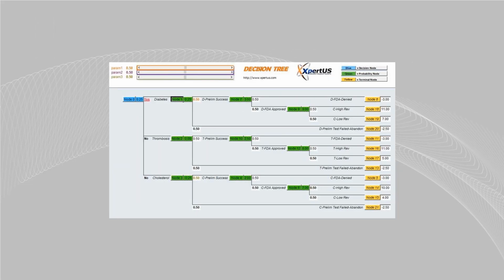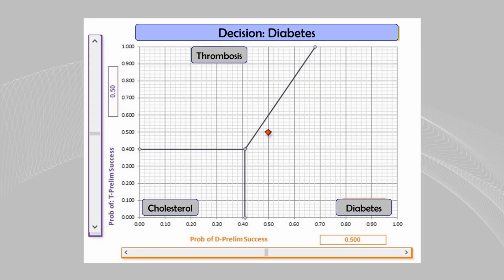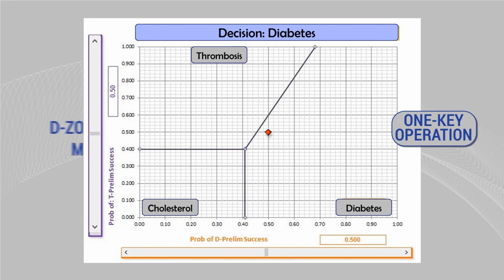Now to step 2, where we build the Excel decision tree, and in this case, it is for the preliminary tests. Once we complete the decision tree model, with one click, we can create the D-zone map.